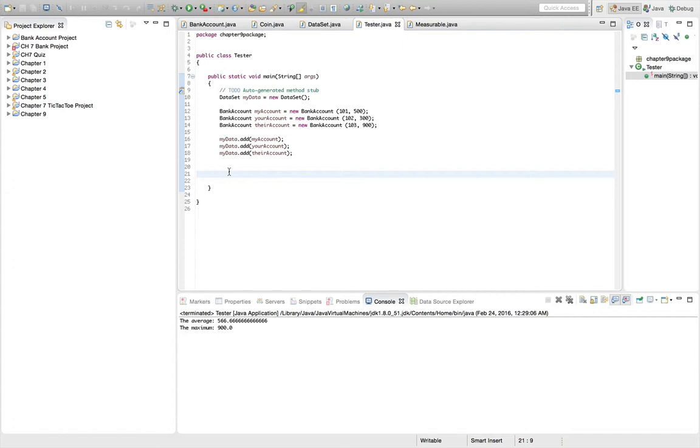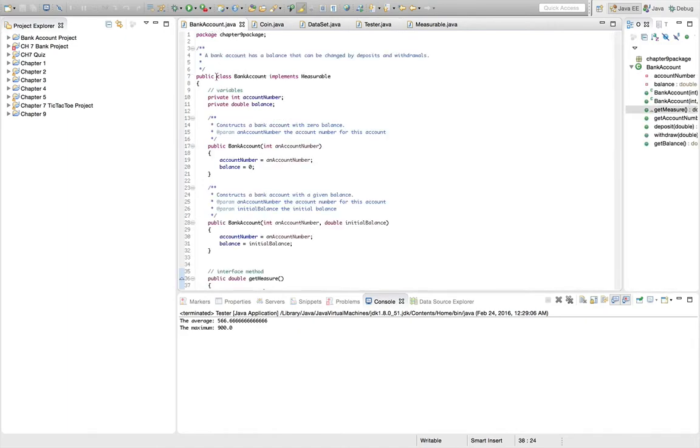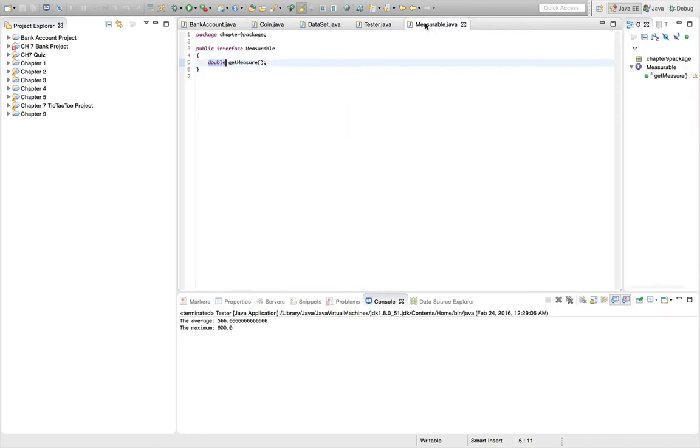But here you go. Here's your walkthrough of the solution for our implementation of interfaces. During class yesterday, which was this morning, we set up the bank account so that it implements our measurable interface. The measurable interface declares itself public, and it has one method that returns a double.